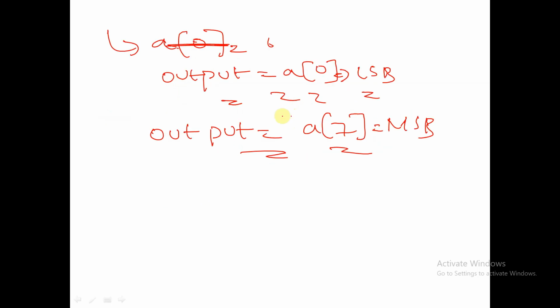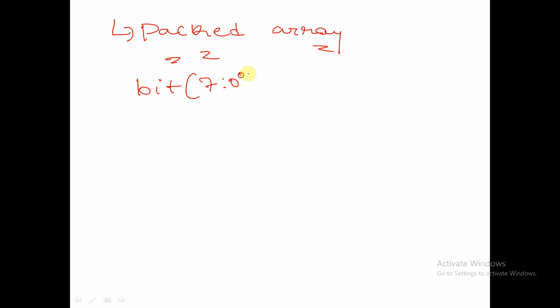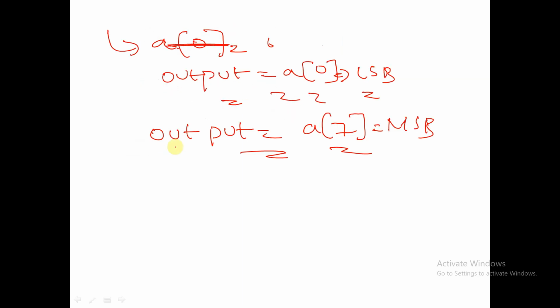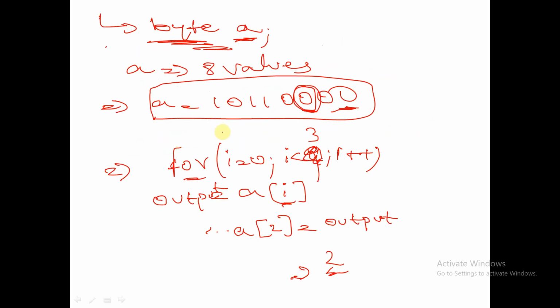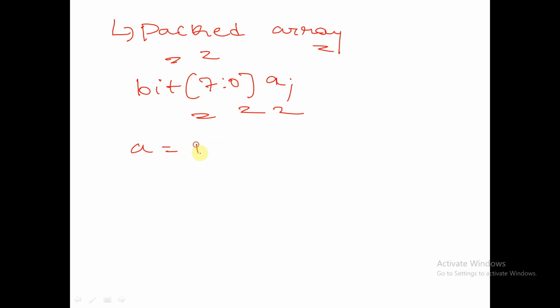Yes. So in case of packed arrays, I will consider a packed array, say bit 7 down to 0, A. So this is a packed array. So A can also store 1 0 1 1 0, 3 zeros. So it is storing this value.